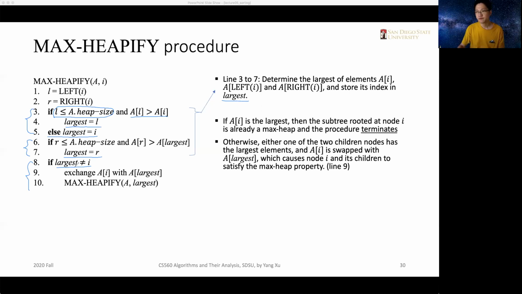So if i is not the largest element, then we basically need to exchange A[i] with whatever the largest is. It could be the left, it could be the right. So we exchange A[i] with the largest element. And in that case, now within these three elements, A[i], A[l], and A[r], they satisfy the max-heap property.